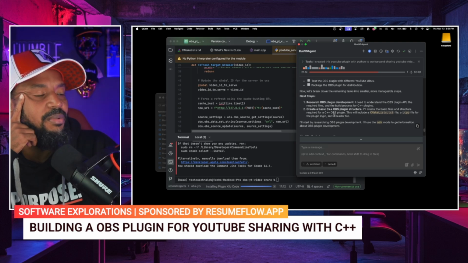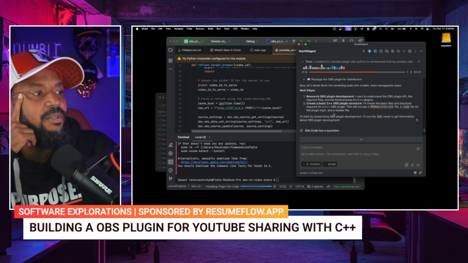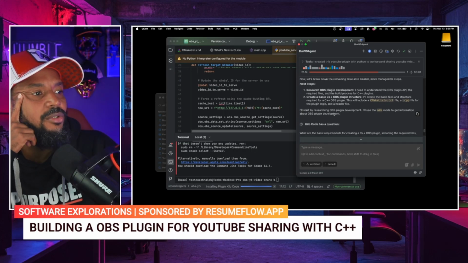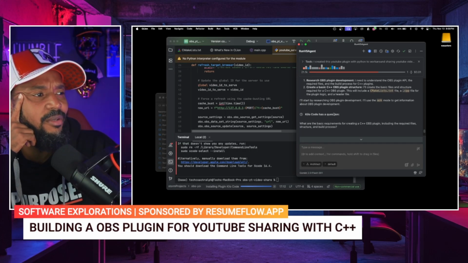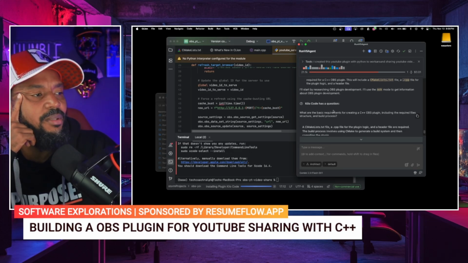Let's break down. Research OBS plugin: I need to understand the OBS plugin API, the required files, and the build process for C++. Then create a basic C++ OBS plugin structure. I'll create the basic files and structure required. I'll start by researching OBS plugin development. I'll use ask mode to get information about OBS plugin development.